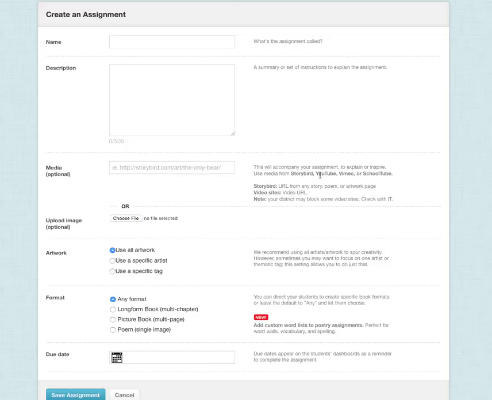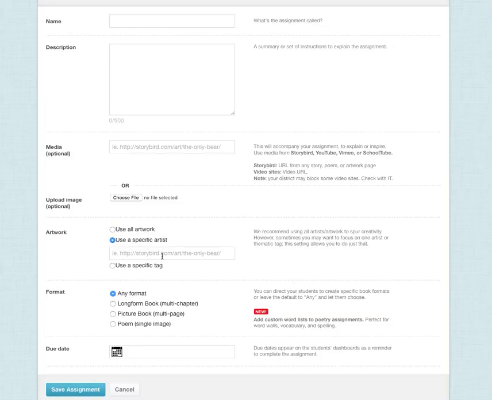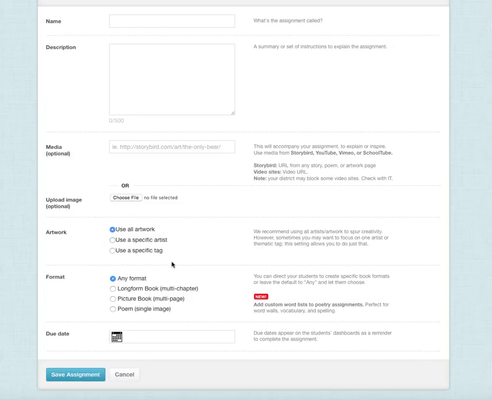Media is optional. It could be another storyboard if you want your students to write based on one of the stories that you told them, or a video or others. You can also upload an image. You can also allow them to select designs and drawings from all the drawings that are available for free that people have created. Or you can select a specific artist, but here you would have to add the link to that specific artist or specific tag.